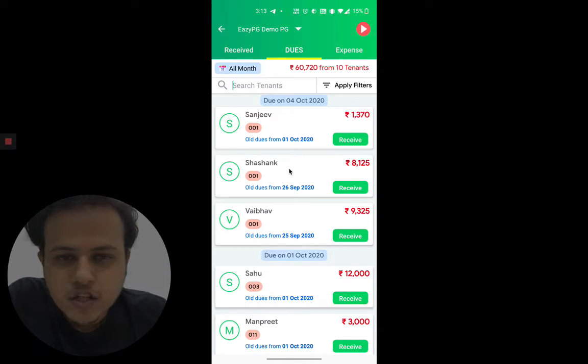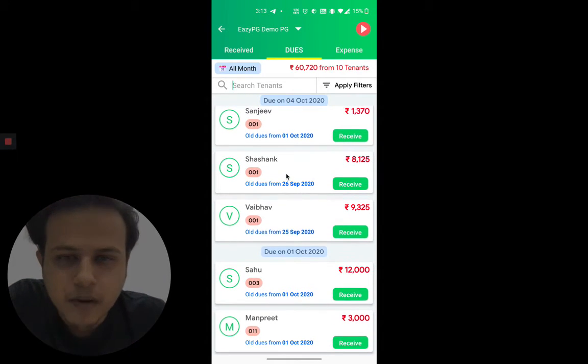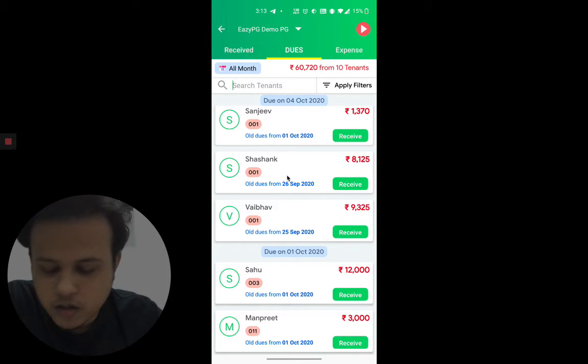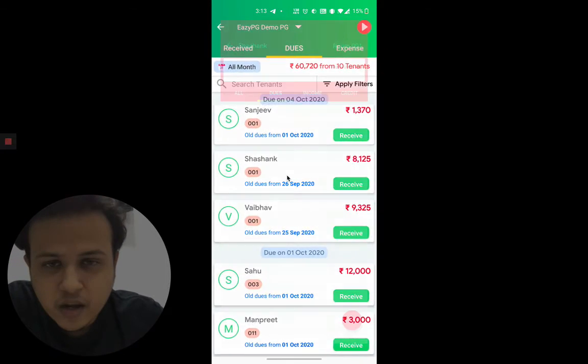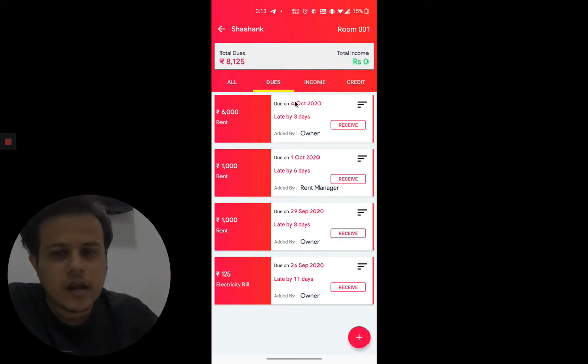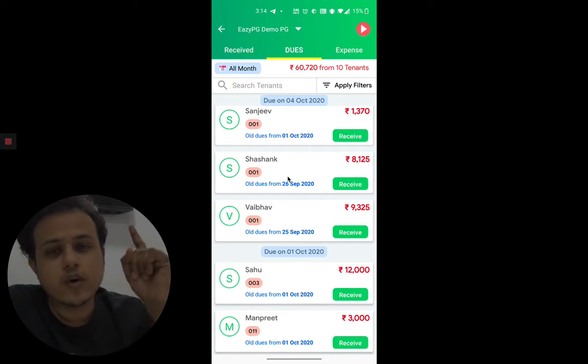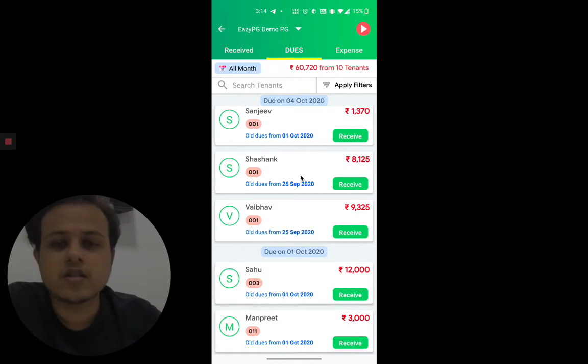For example, Shashank's latest dues were added on 4th October, but he has not paid his dues from 26th of September, right? We can also see that in the detailed screen. If I click on that card, you can see the earliest dues were added on 26th of September, and recently his dues were added on 4th of October. So this is the recent date, and the date that you see at the bottom of the card is his first due date, since he has not paid his dues.